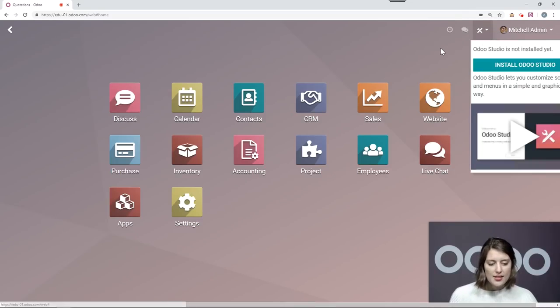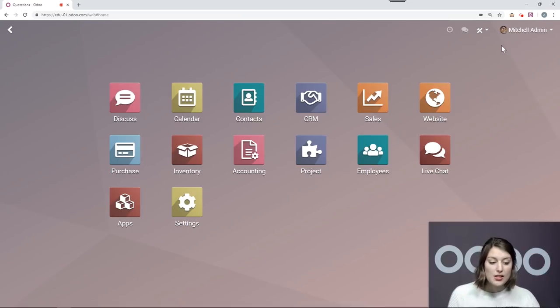I also have a little tool set icon here. When I click on this, it will give me the possibility to install Odoo Studio. That's an application that we're going to talk about in a future video, but if you already have Odoo Studio installed, you can use it in any application simply by clicking on this button up here.